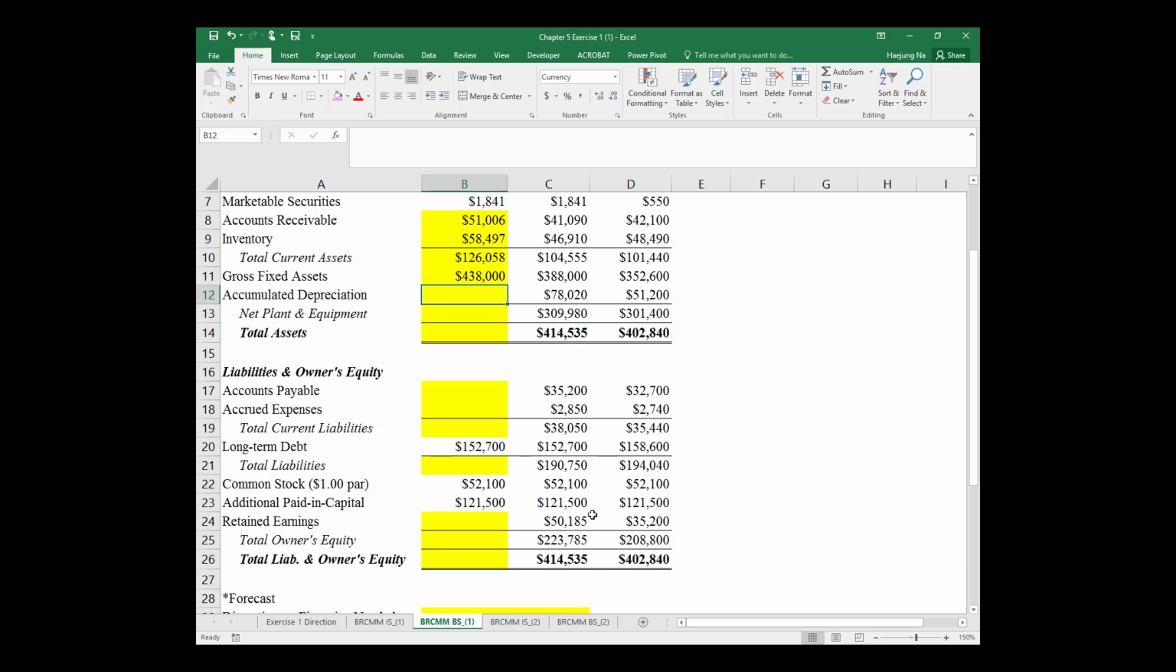Should have 438,000. So what you basically did was just adding the previous amount to the new amount so that you can get the new grand total. That's the gross fixed assets.